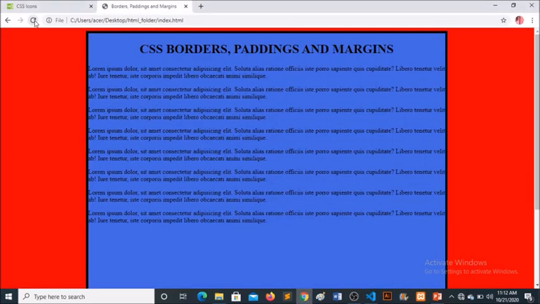You notice some change. Now this is justified. Justify means equal margin at the left and equal margin at the right.